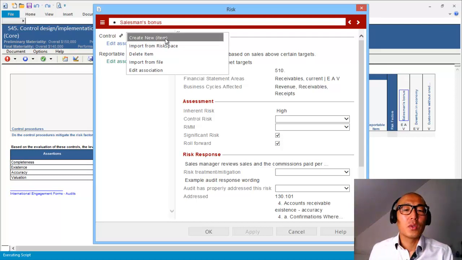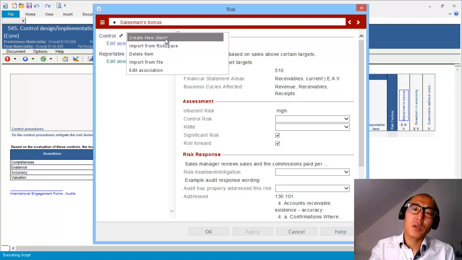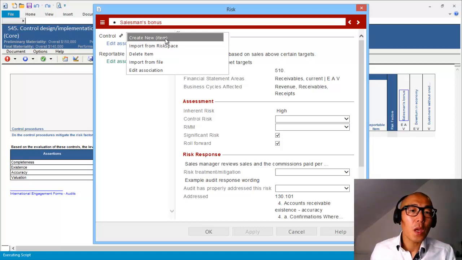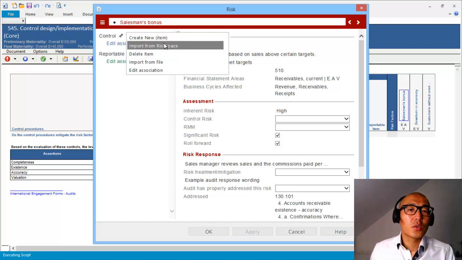This is probably what you would do when you have your process definition in place, your process description, and you pick which ones are the controls. You go in here, copy and paste them, and then fill out the dialog. I could also import controls from risk space, which is very similar to what I've shown you for the risk, so I'm not going to show that again.